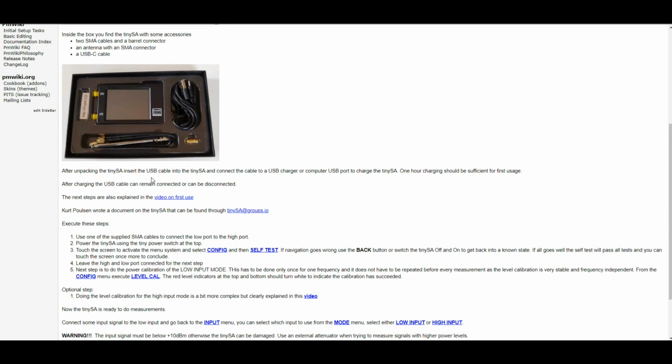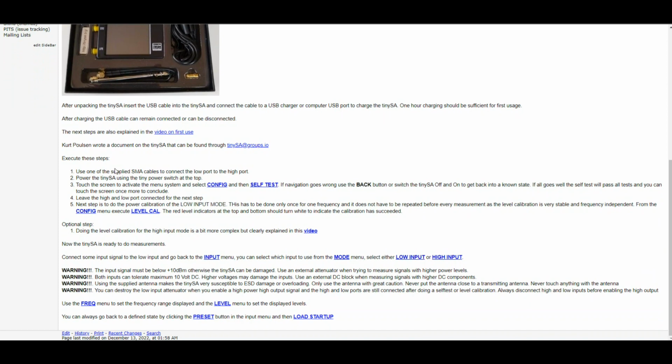After unpacking, charge it. After charging, the USB cable can remain connected or disconnected. Next steps are explained in the video on first use. Execute these steps. Use one of the supplied SMA cables to connect the low port to the high port. Power the Tiny SA using the tiny switch at the top. Touch the screen to activate the menu system. Config, self-test. Let's do that. What do you say? Let's self-test this.